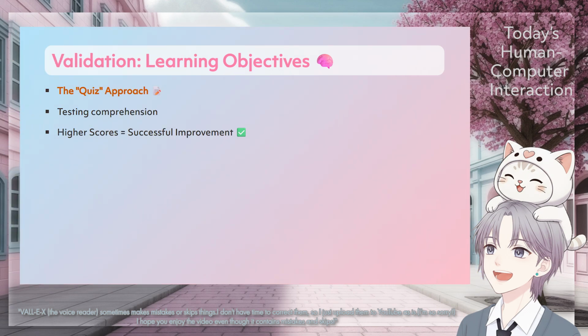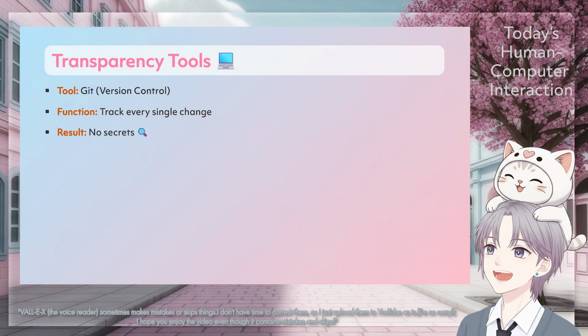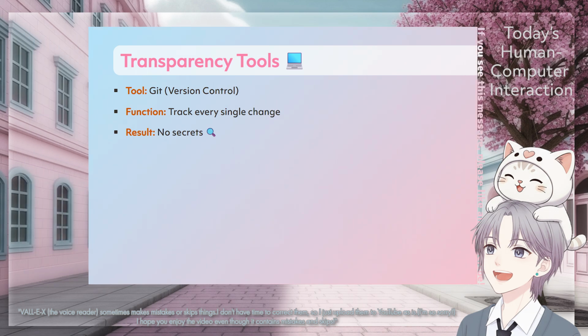They also use something called learning objectives. This is like a quiz. They test if regular people actually understand the main point of the chart. If the people get a higher score on the quiz with the new chart, then we know the improvement worked. They even use computer code, specifically a tool called Git, to track every single change. This means anyone can look back and see exactly what was changed, so there are no secrets.